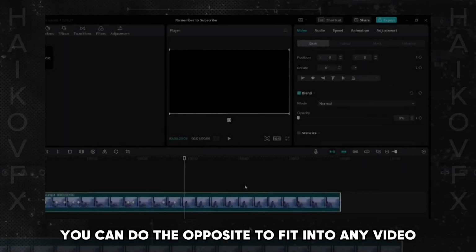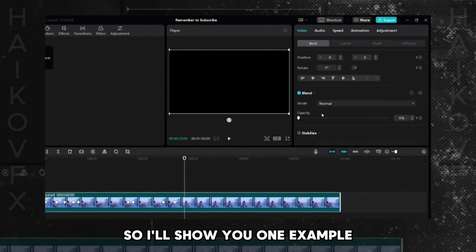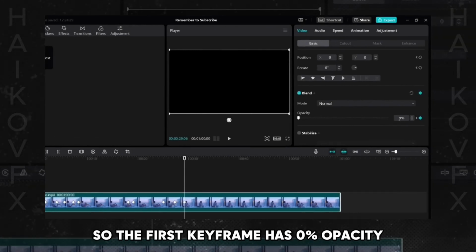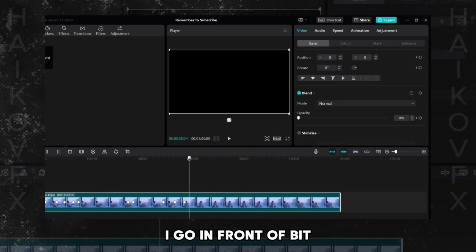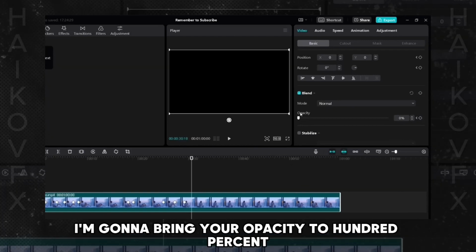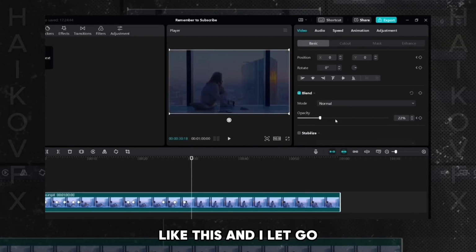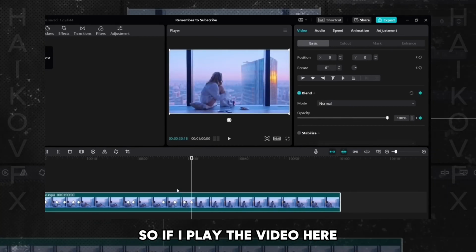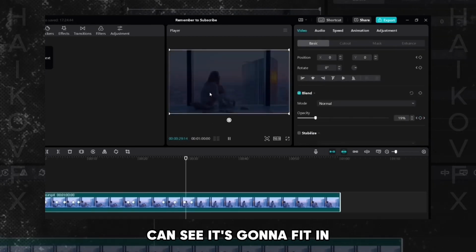And of course, you can do the opposite to fit into any video. So I'll show you one example. I'll add a keyframe like this. So the first keyframe has 0% opacity. I go in front a bit. And then, this time around, I'm going to bring the opacity to 100% like this. And when I let go, you can see we have another keyframe. So if I play the video here, you can see it's going to fade in.